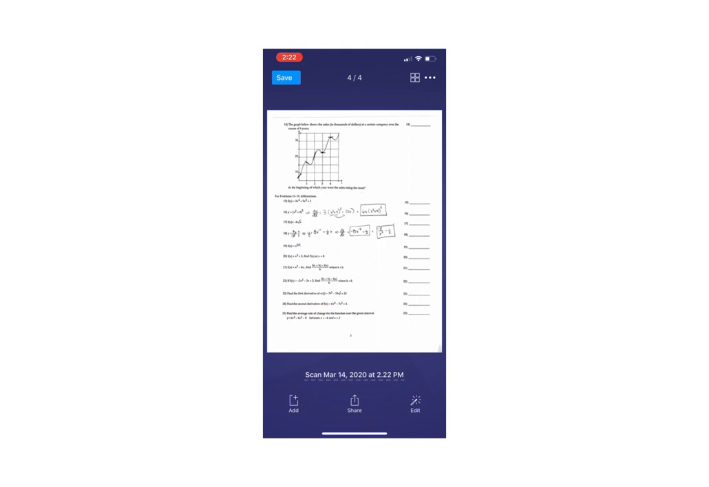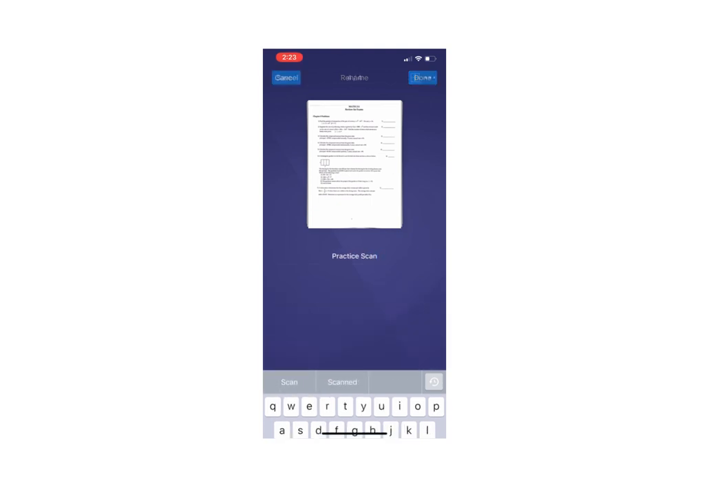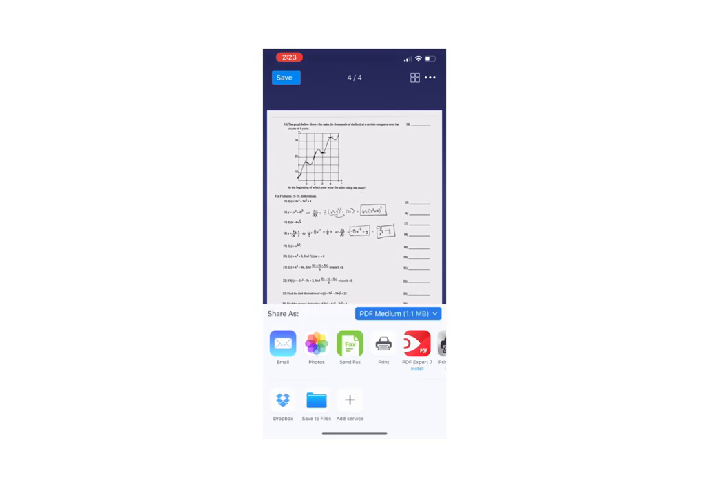Much better. So then I want to name my document. I just called mine Practice Scan. You should probably put your name on yours and what the assignment is.